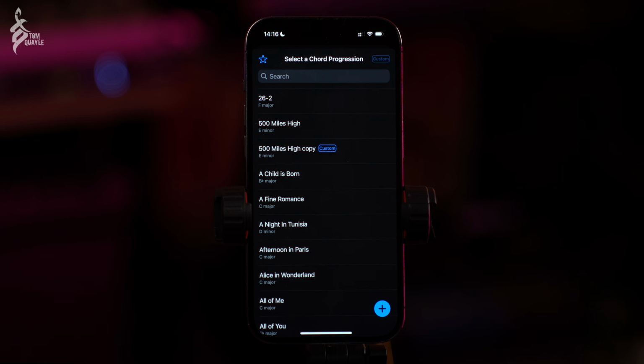If I now tap on here again, there's a couple of other features that we've incorporated that you might find really useful, as well as only being able to create your own chord progressions. You can see here I've got 500 miles high copy, and that's listed as a custom chord progression. Well, in this case, what I've done is I've duplicated that chord progression so I can create an alternative version of it. I might want to change some of the chords.